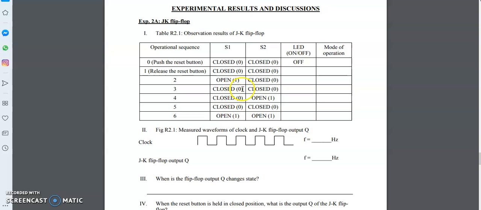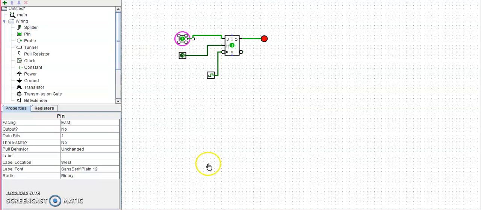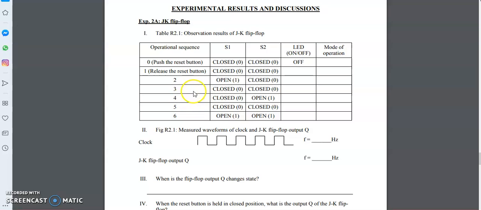Okay, and then change back the condition to 0, 0. So you press the poke function here, change to 0, 0. Okay, so it will be no change from the previous output is set. So your LED will still on. Okay, then the third one is 0, 1.